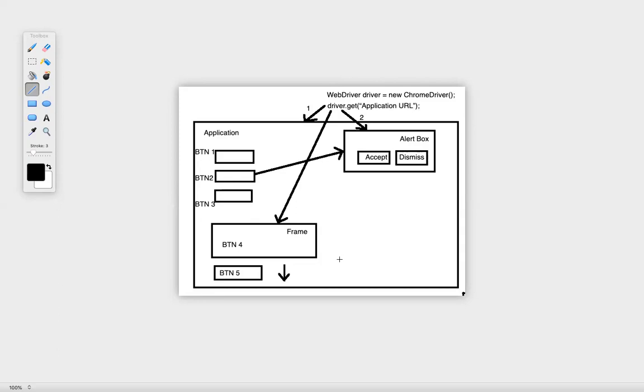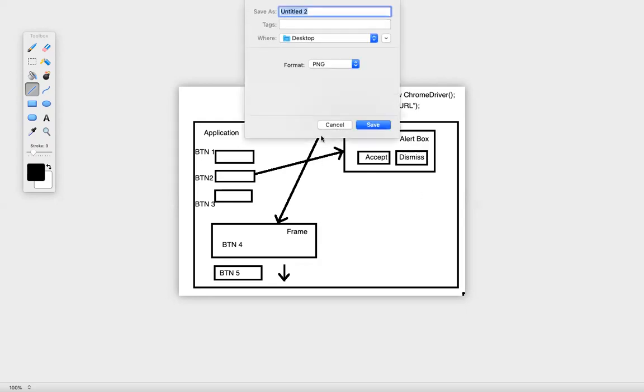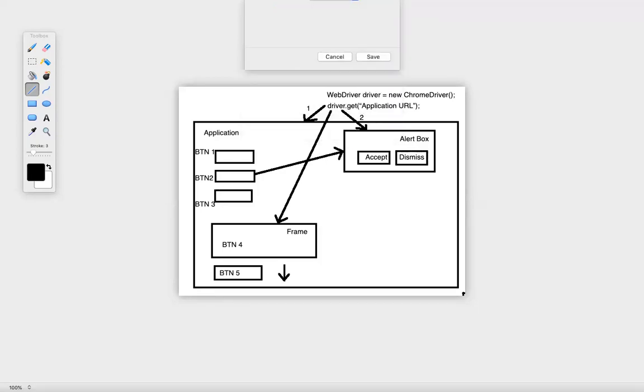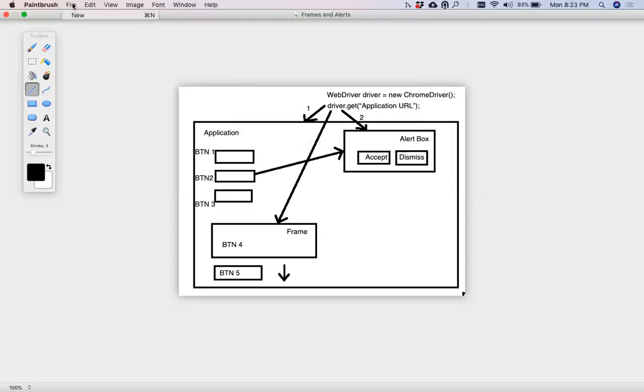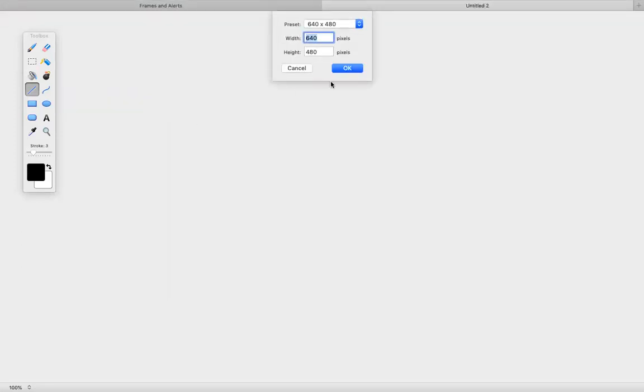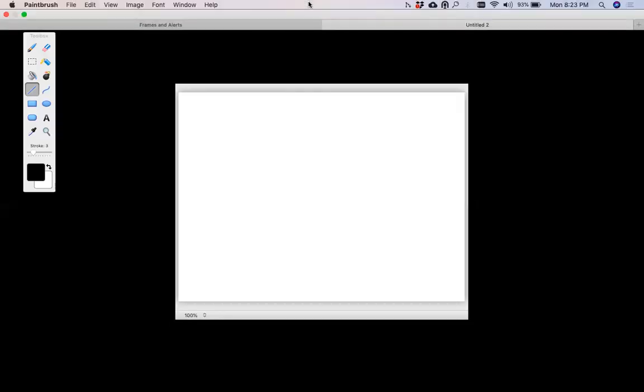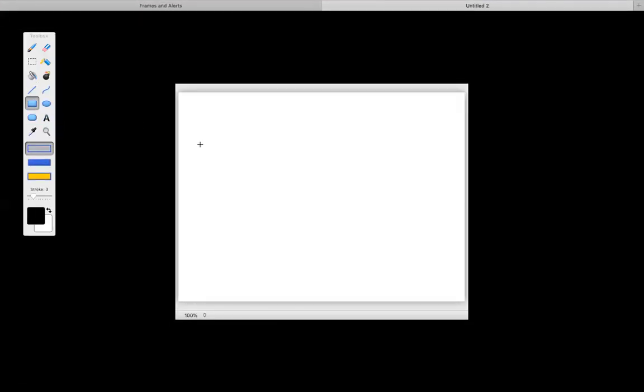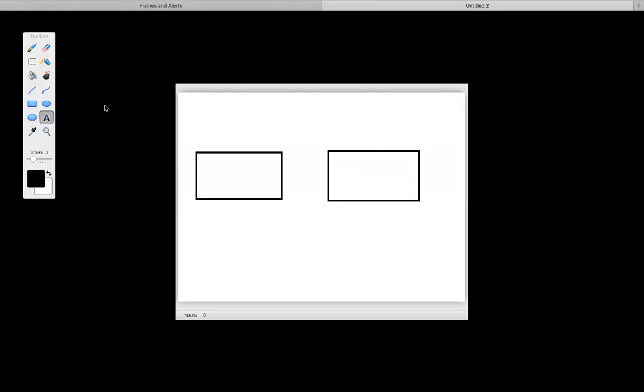Now, sometimes what happens, one second, this is entirely filled up now. So I'll say frames and alerts. Sometimes what happens, I'll create a new one. So basically, let's say this is your website, or your window, anything, and you have one more window over here. Let's imagine. Again, you have your line of code.